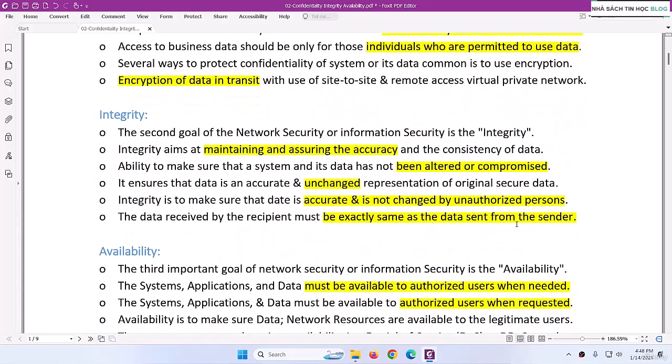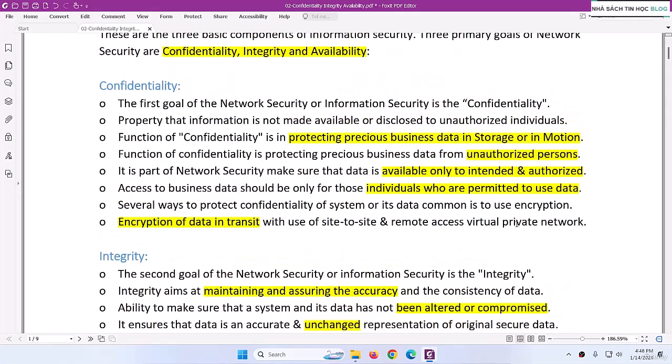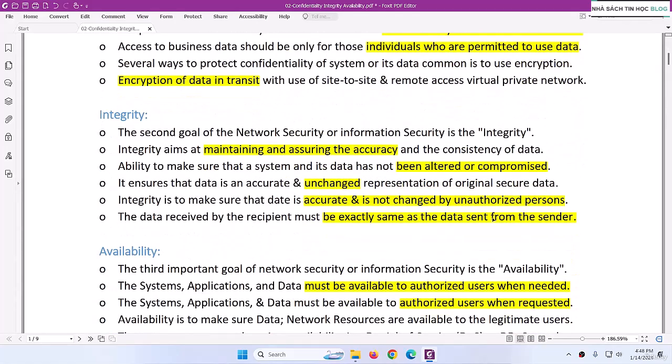Now coming to the second goal of network security, which is integrity. Besides confidentiality, we need to maintain integrity. Integrity means assuring the accuracy of the data. Whatever the user sends, the receiver has to receive the same data, and nobody changes it on the way. This is another goal of network security. We call it integrity. Nobody alters, compromises, or changes the data.